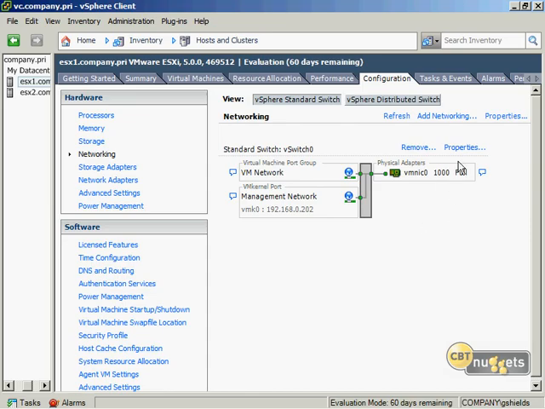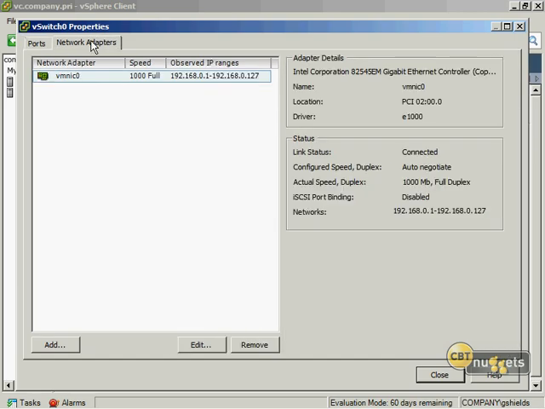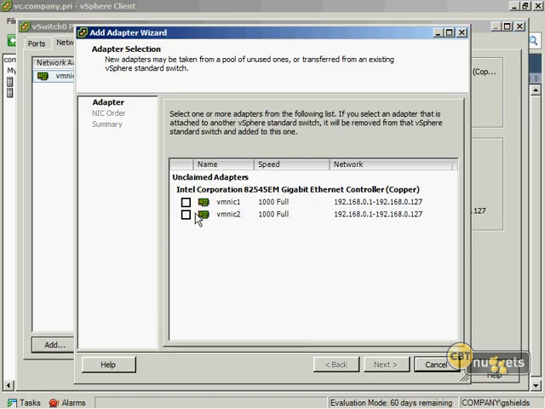We're going to do this now by choosing the Properties button once again and going to Network Adapters. Now you'll see here I have a single VM NIC. What I want to do is add in a second VM NIC, that's VM NIC 1 here, and click the Next button.